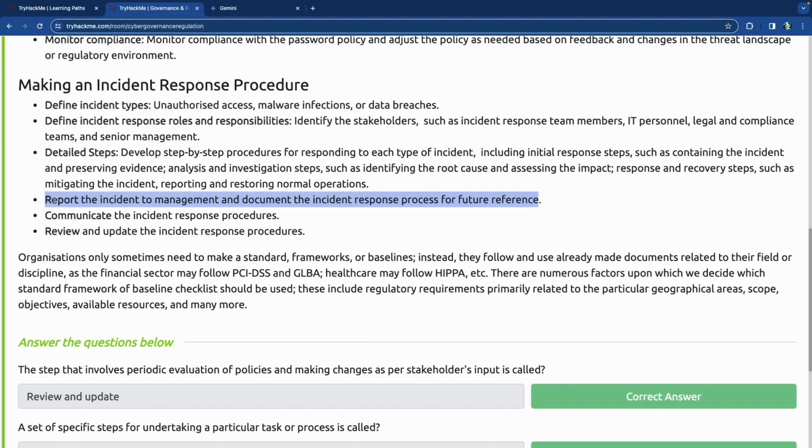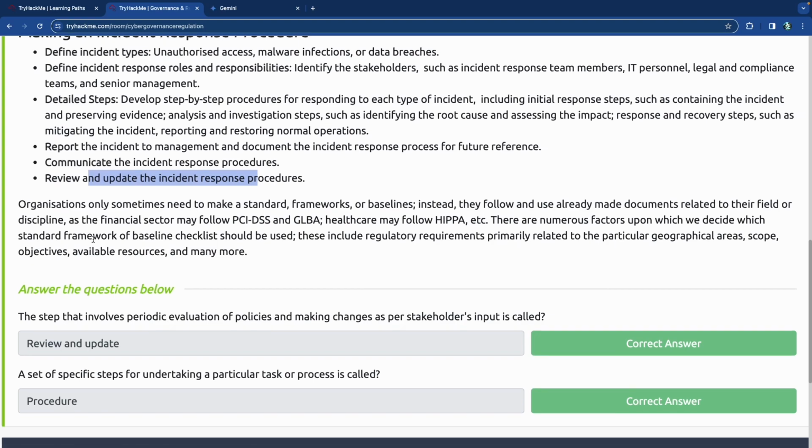This is immediately. Don't think about it. When it happens, report it immediately, unless you are the management. And even if you are the management, you need to report it immediately. Don't think about it, report it, and then come back and try to review and debrief and see what happened. Communicate the incident response procedures. That one's easy. And review, update all the time.